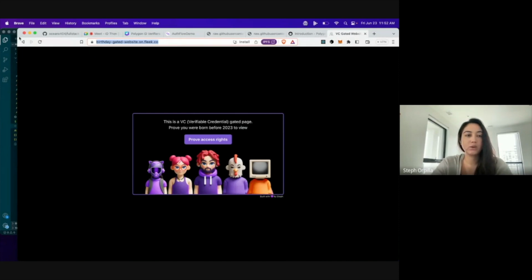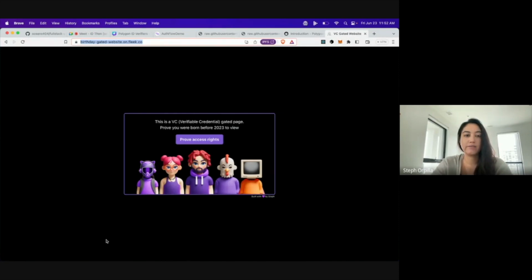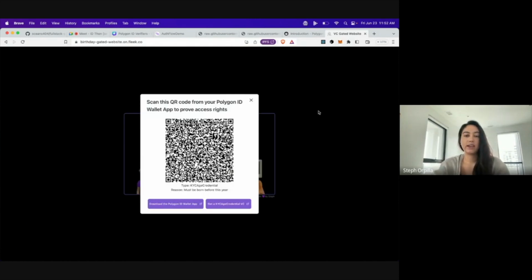So this birthday gated website is gated by a verifiable credential. You have to prove your access rights in order to see the secret content that's behind the gate. So I'm going to click prove access rights, and a scanner comes up with a QR code. I'm going to use my Polygon ID app QR scanner to scan the code.